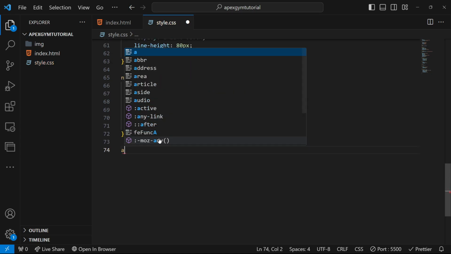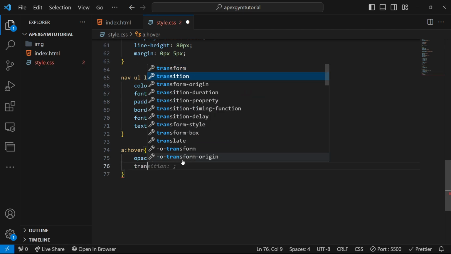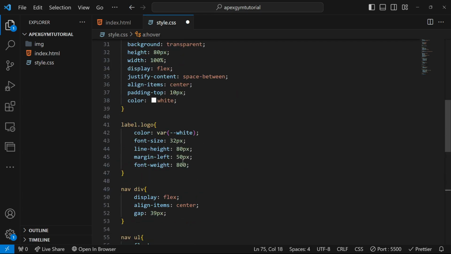Now, if we hover on A, it will have an opacity of 70%. Oh, this is 70%. And a transition of 0.5 seconds. Maybe let's place that in here.